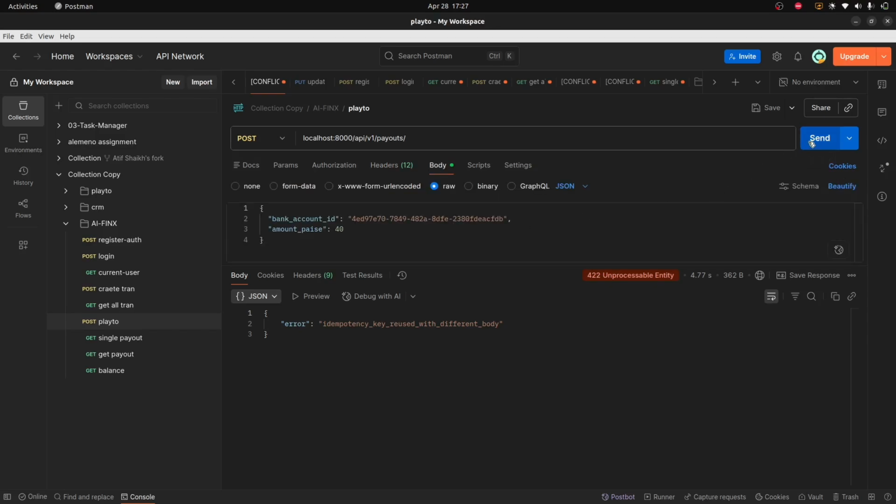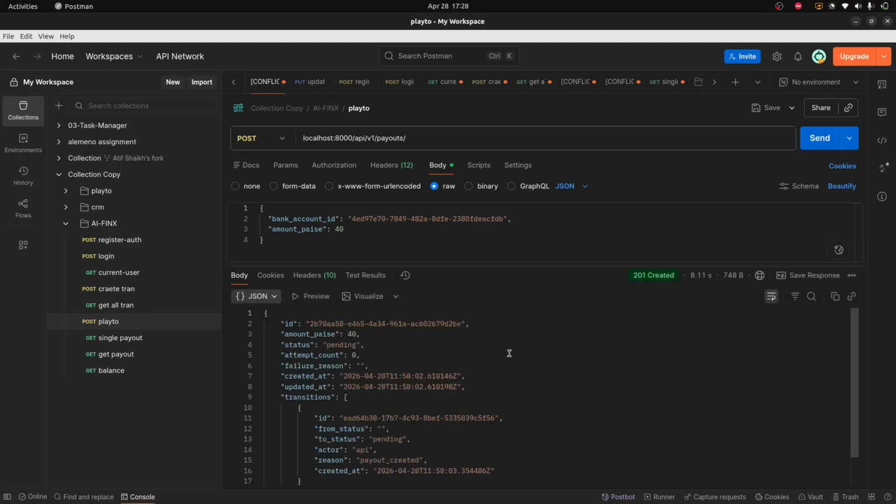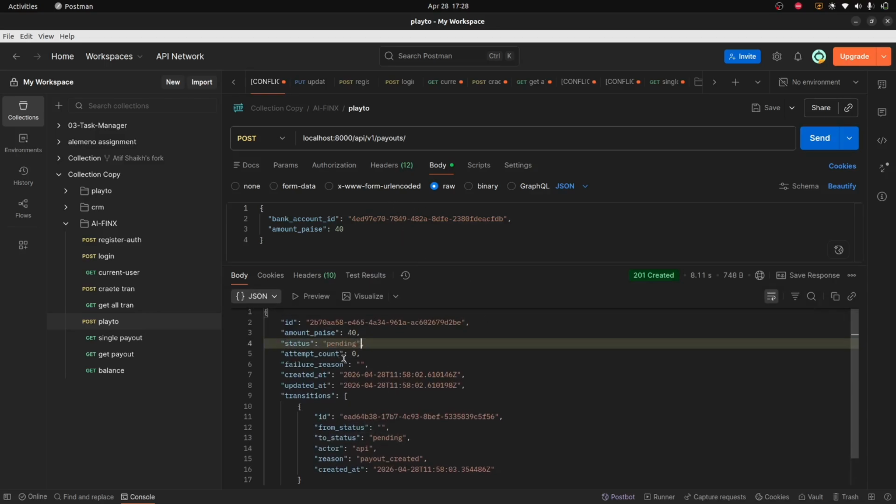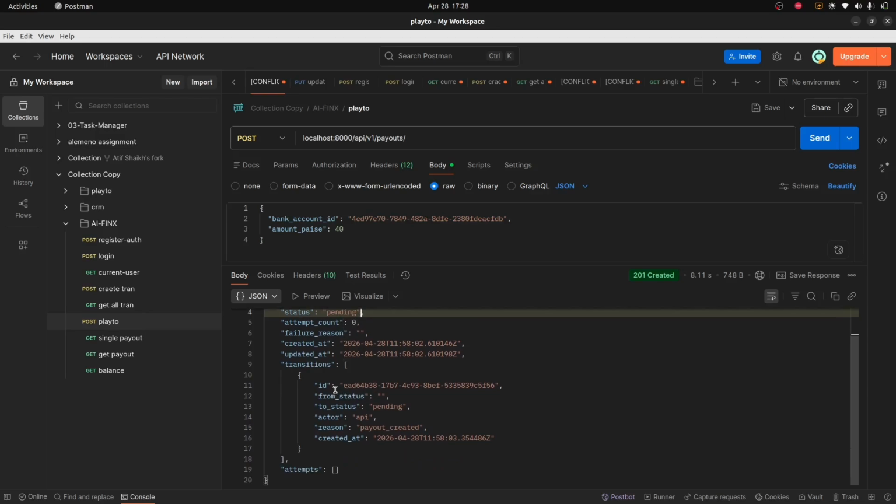Now if we make this request, we will get all the necessary information about this transaction, its state transition and its status, etc. So yes, we have created this transaction with this merchant user ID. Here we are getting the status as pending, and attempt count, and the transitions, like from state nothing to pending is the state transition of this payout.